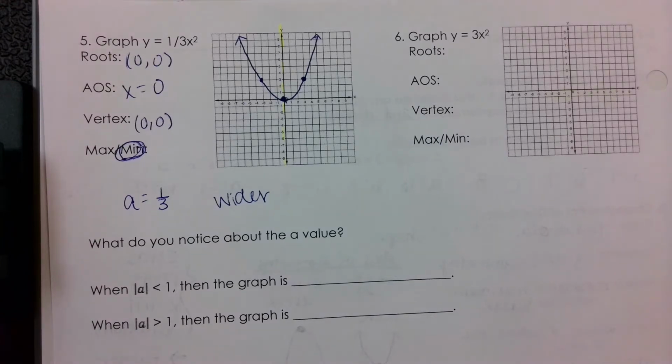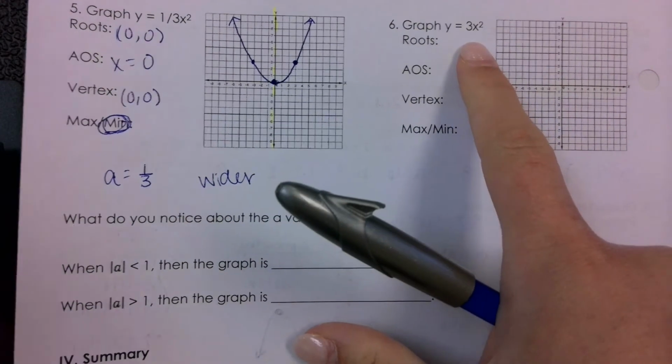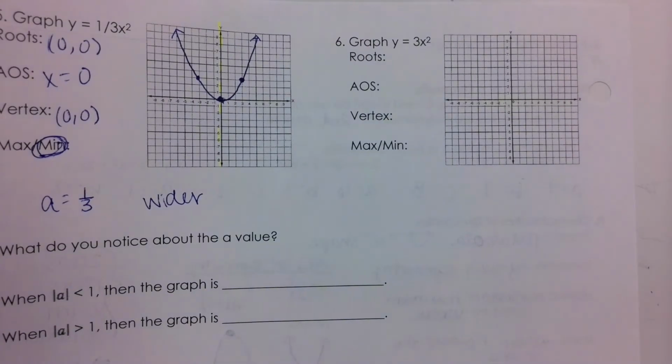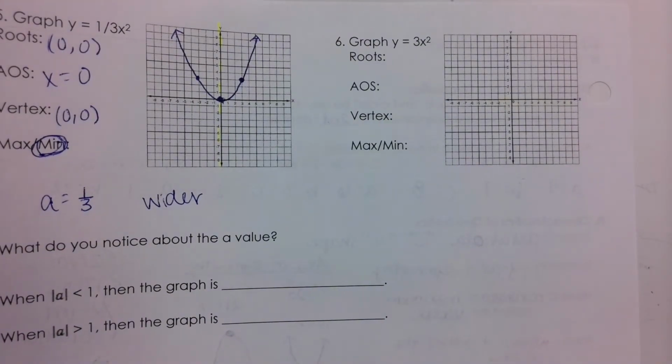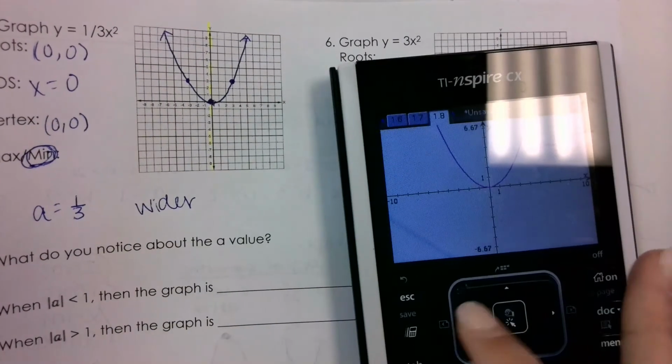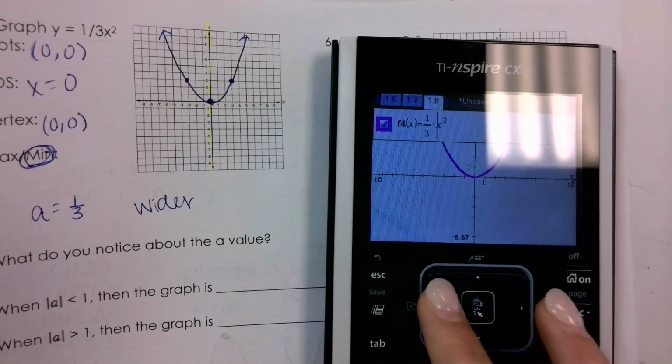So the next one that we're going to do over here, number 6, we got y equals 3x squared. So we're going to put that in the calculator as well, just to help us get some good points for that. So I'll do Control T, get rid of that table. And I'm just going to hit tab and delete out the 1/3.